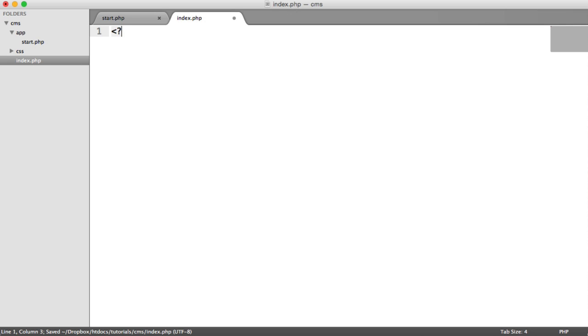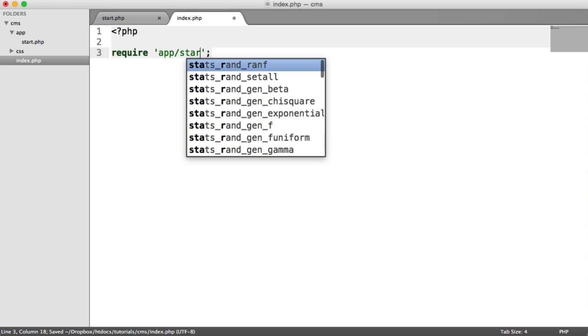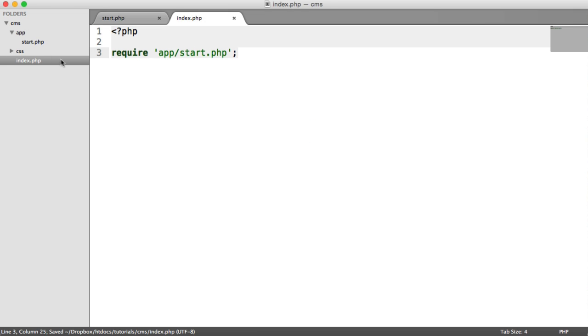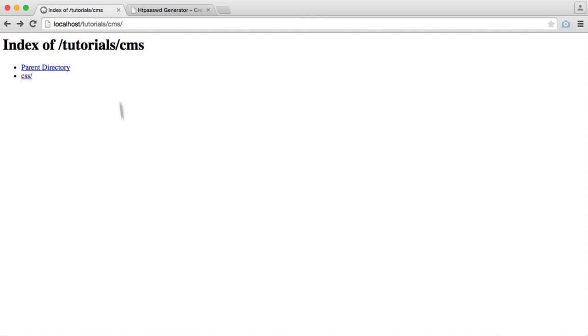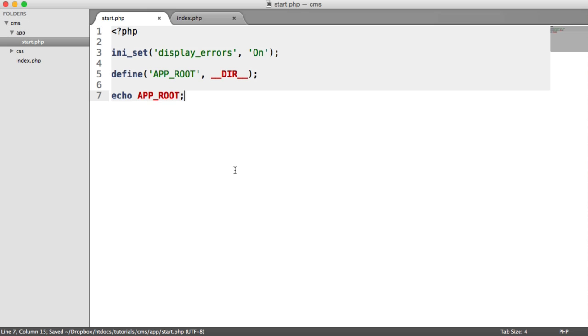So what we want to do in here is we want to require in app/start.php. So that will require this file in. It will do everything that we need to in here. And at the moment, we're just echoing out the app root. So when I refresh, you can see that app root just here. So it's basically the root, the app directory, where we're going to be referencing things like our views and anything else we need later on.